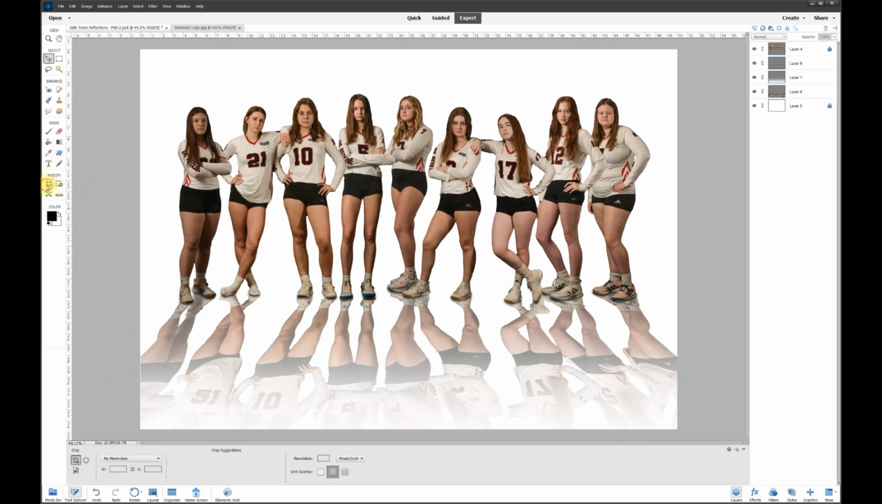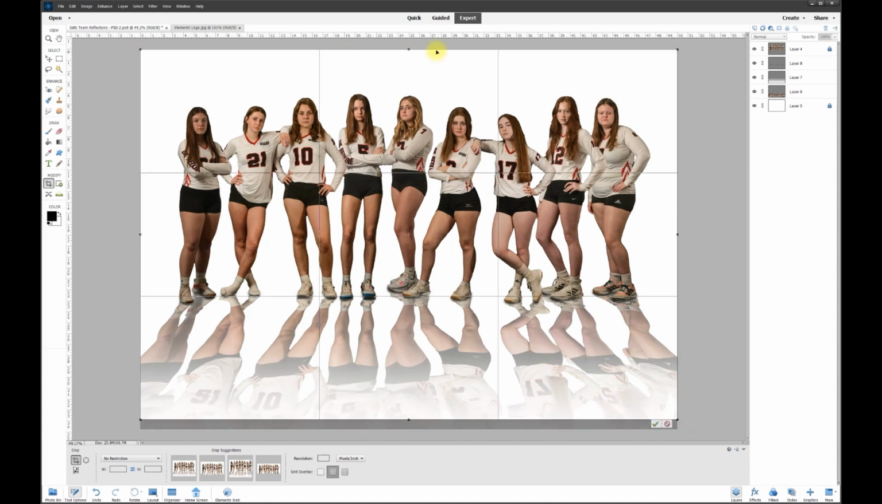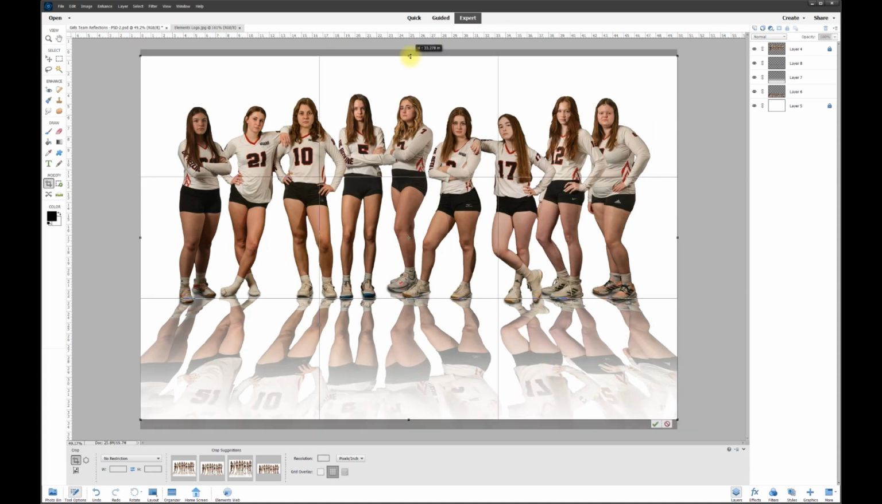All we got to do now is take the cropping tool and recrop the whole picture. And maybe bring in the crop just a tad like this. From here to here. And I'm going to hit OK.